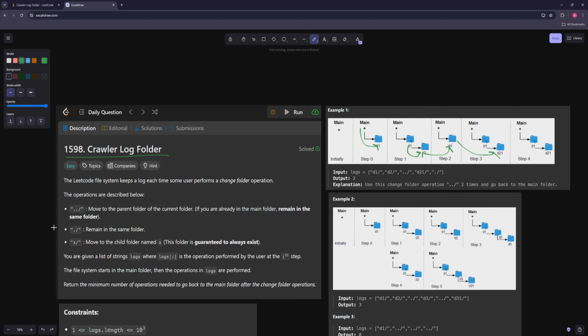Also notice that if you try to go up and you're in the root, you can't go anywhere. You can never go up past the root. So basically, you're either going to be in the root folder in the end or some subfolder. Then you have to figure out how many levels deep you are, and you just perform the back operation that many times.